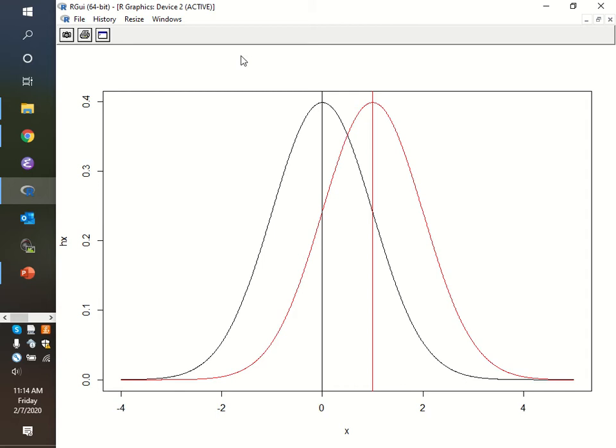There we go. All right, so what I've told the software is that I want to look at 2 different normal distributions drawn on top of each other. One has a mean that's 1 higher than the other. So the red curve represents the normal distribution with a mean of 1. The black distribution here represents the normal with a mean of 0 instead.